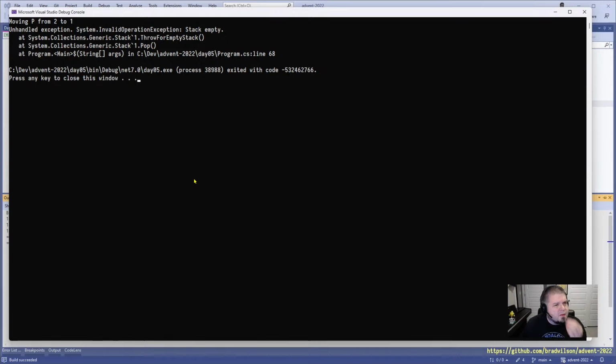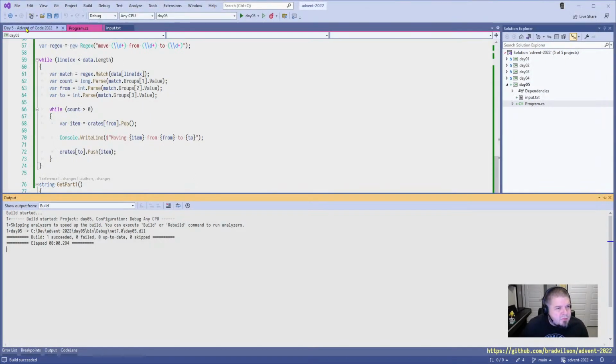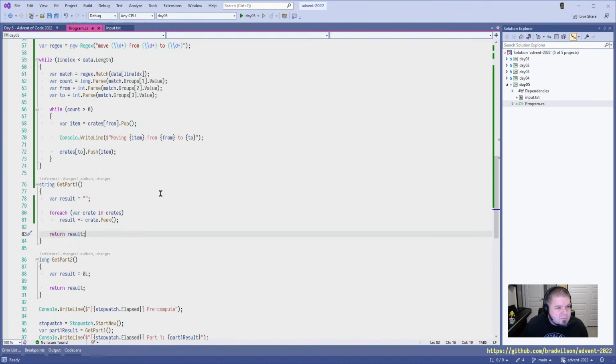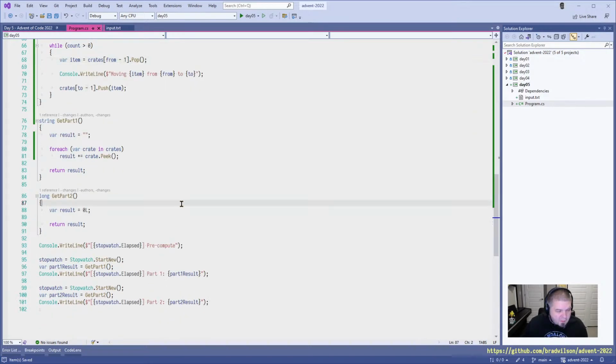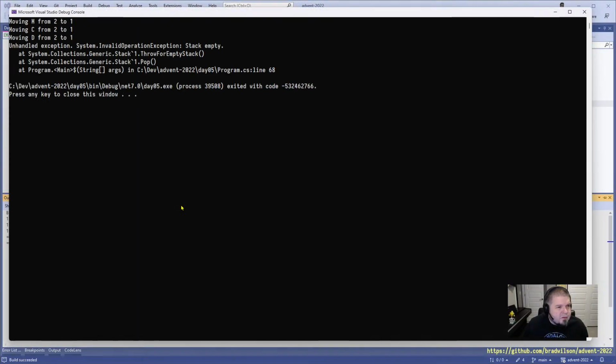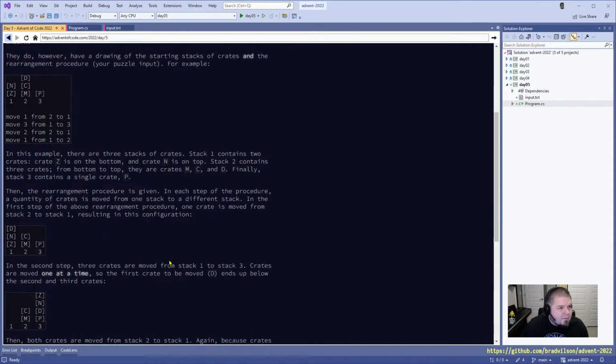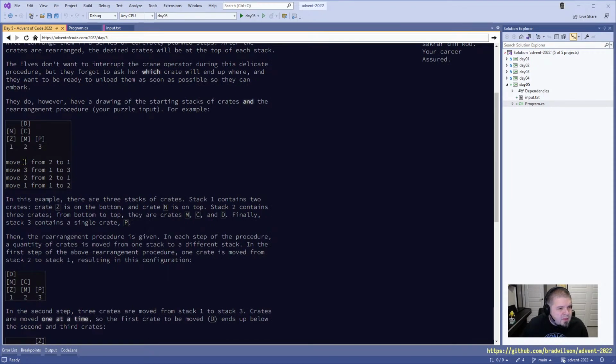Moving P from 2 to 1. Stack empty. Moving P from 2 to 1. What did we do wrong here? Oh yeah, we have the indexes wrong. From plus 1 to plus 1, or minus 1, sorry. M from 2, C from 2, D from 2. That all looked okay. Move 1. Wait a minute, that's wrong.